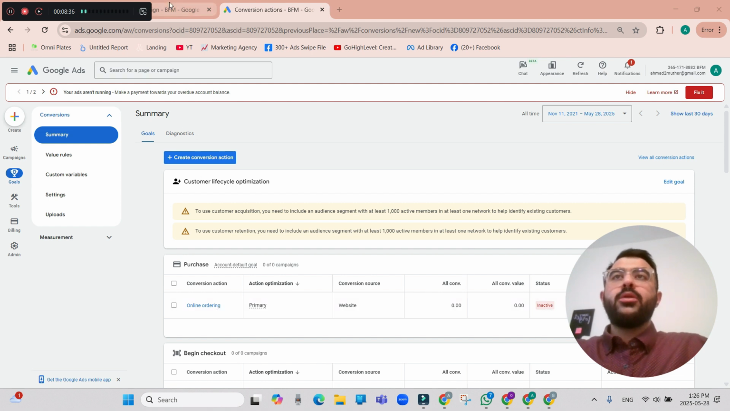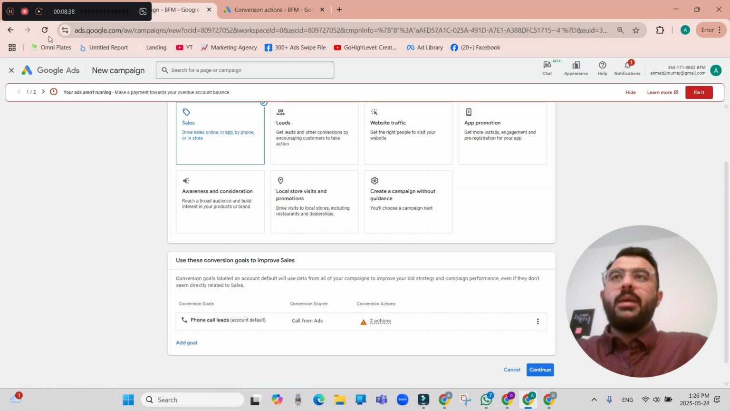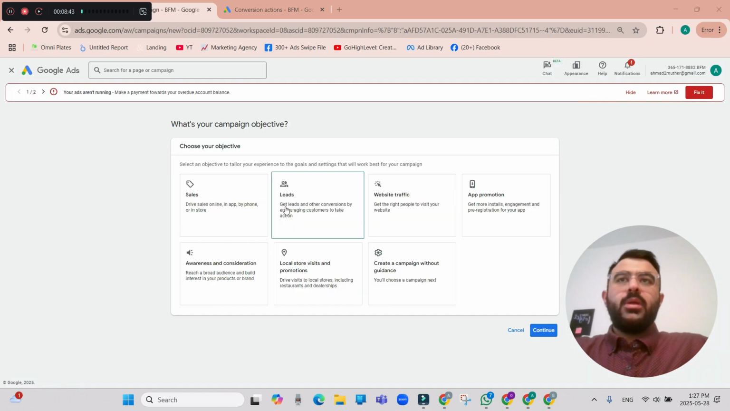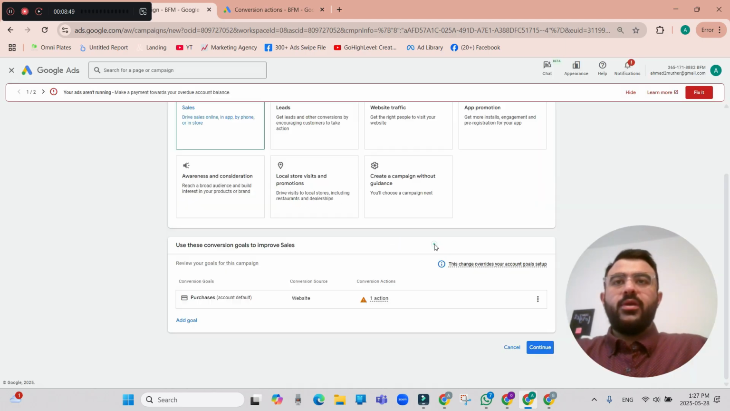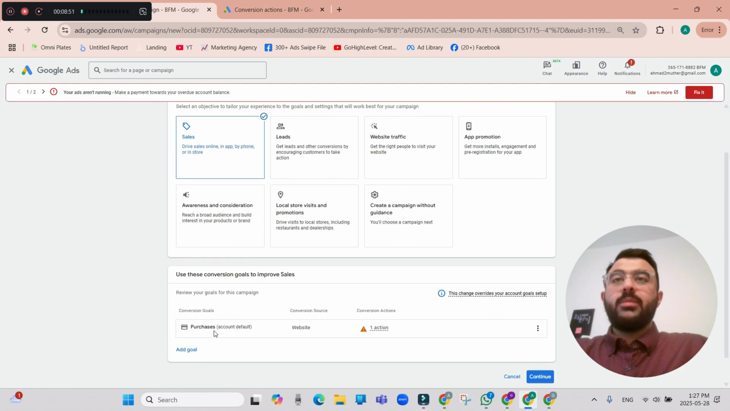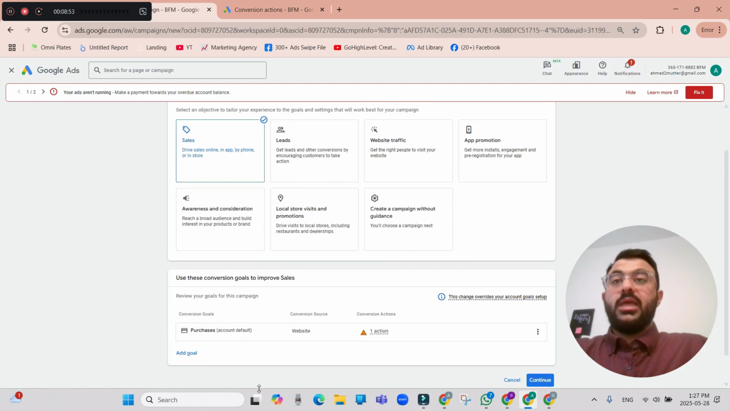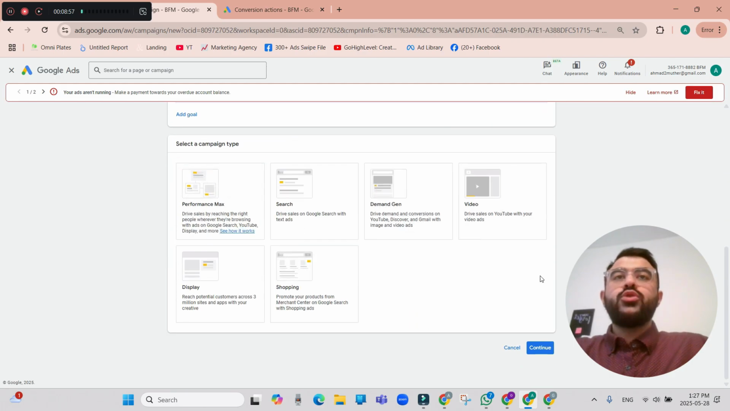Now I'm gonna go back to my first page here. I'm gonna click refresh. So I'm gonna choose sales again, and here I have the online ordering, and I want to remove this goal. So now every time someone purchases, this is a sales campaign. So I'm gonna click continue, and then I'm going to choose the type of campaign.